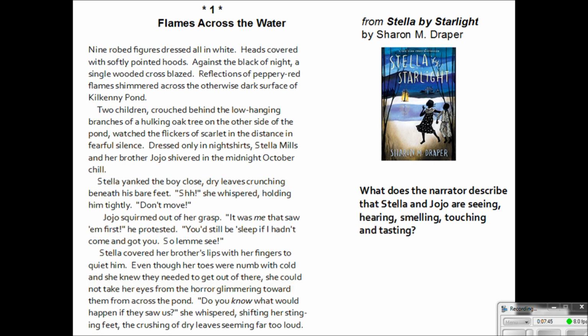Jojo squirmed out of her grasp. "It was me that saw him first," he protested. "You'd still be asleep if I hadn't come and got you, so let me see." Stella covered her brother's lips with her fingers to quiet him. Even though her toes were numb with cold and she knew they needed to get out of there, she could not take her eyes from the horror glimmering toward them from across the pond.